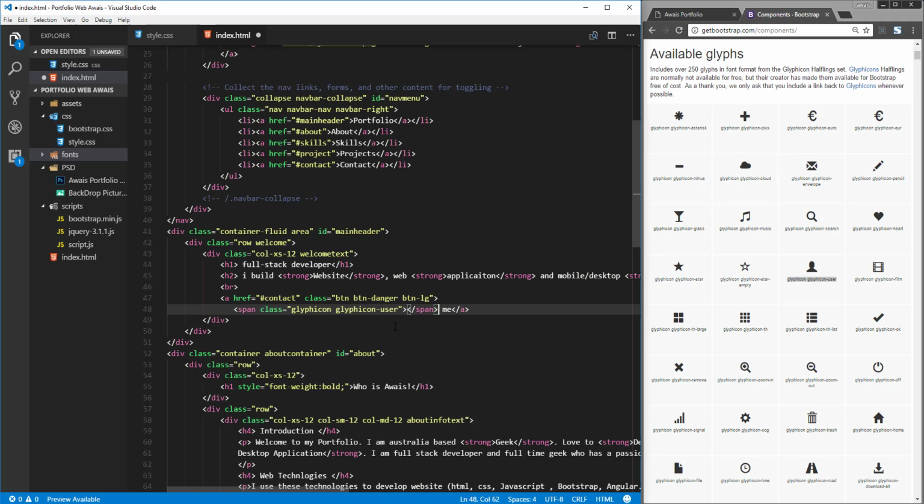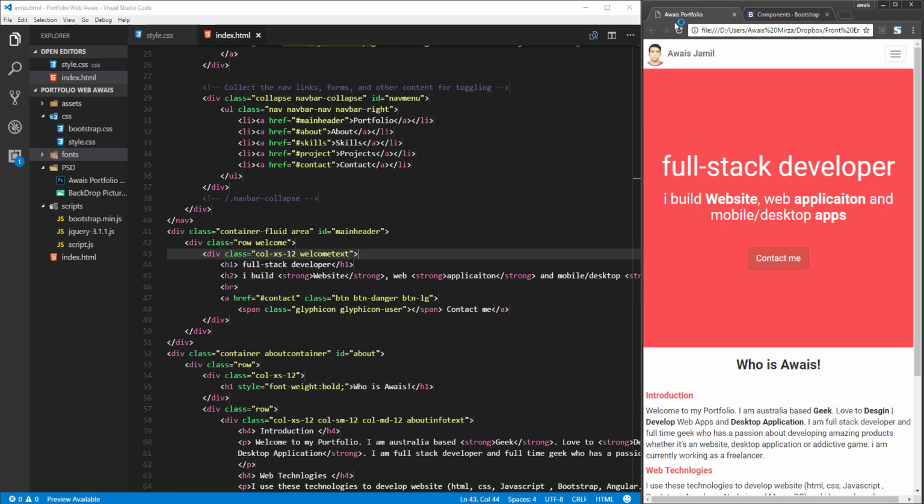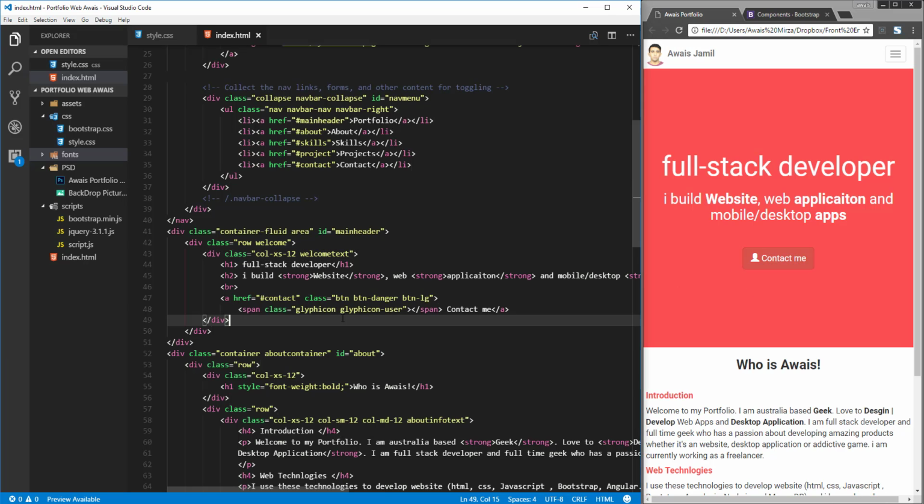And then we actually deleted the contact text, so I just want to type here, contact me. And I'm going to save it. Let's go back to the portfolio, and I'm going to refresh this. And there you go, I've got the icon just before the contact me text. Looks nicer. It's just an icon available in Bootstrap.